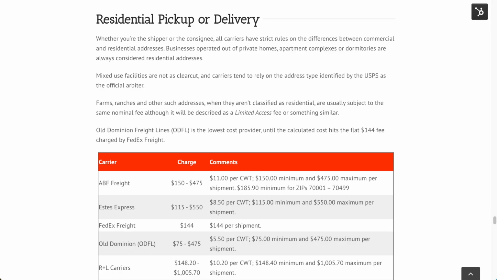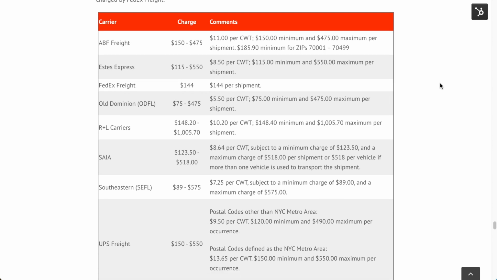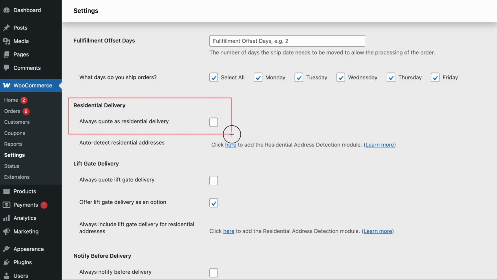Meanwhile, the charges to ship LTL freight to a residential address will include additional fees for residential delivery and liftgate delivery. Combined, these fees amount to more than $100. Correctly identifying a residential address just once pays for the use of the residential address detection plugin for years. When the residential address detection add-on is not used, the plugin will always identify the address as commercial or always as residential, depending on the choice made on the quote settings page.